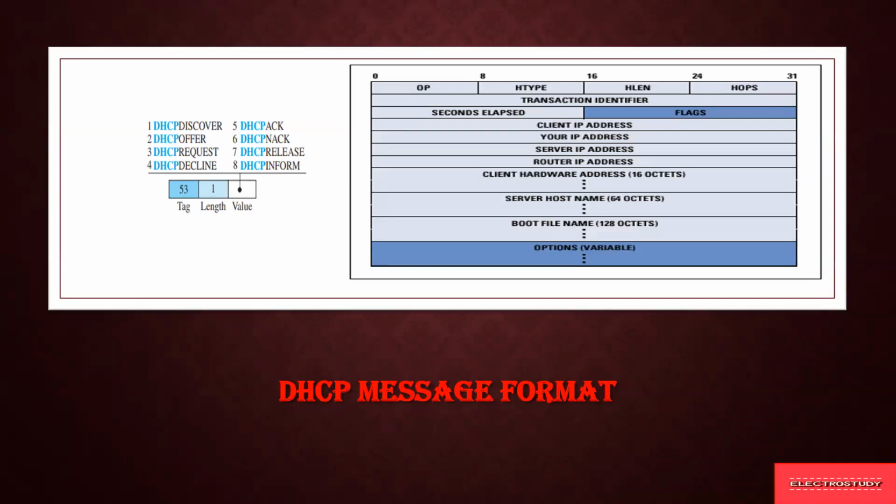And router IP address: when a client is connected to a server, obviously there will be a router, so the particular router's IP address. Here you will have the client's hardware address, which will be 16 bytes, and the server host name, which is the name of the server. And the boot file is a 128 byte file which holds many extra information that is required for interacting with the client and the server.